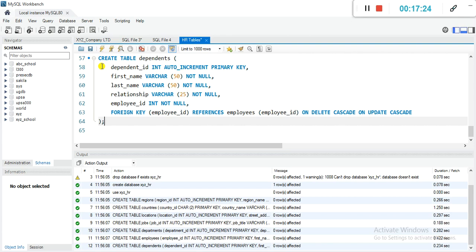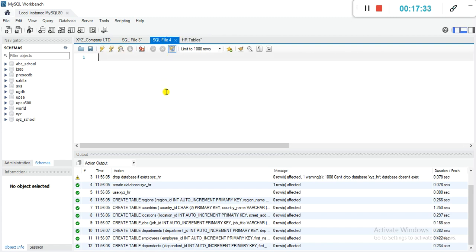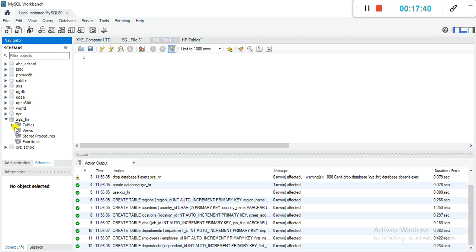All right. So that is done. We have created our HR database, and we called it XYZ HR. We don't have it here at the moment. Let's refresh, and then you can see that we have the HR database here, XYZ HR, and yeah, it is activated. So that is how you run a script from scratch.